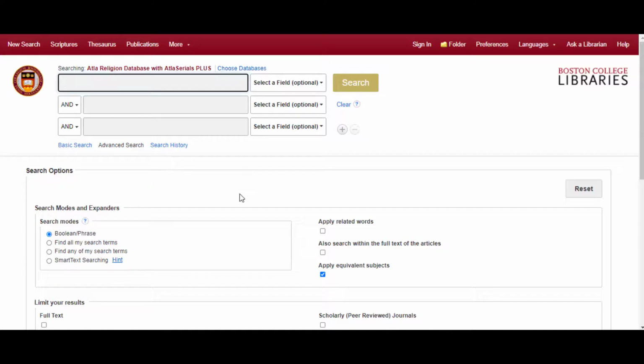Another feature to note on the EBSCO interface is the Publications tool.